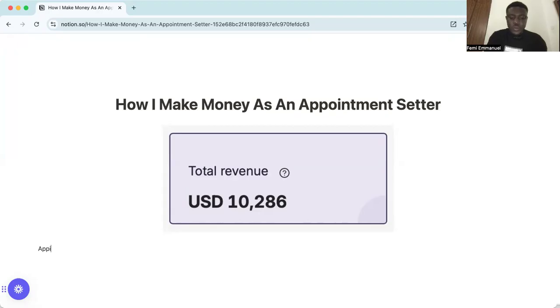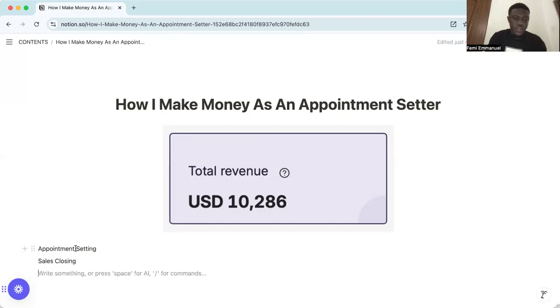All right. So we have appointment setting, and we have sales closing. Okay, we have DM appointment setting. Now, in appointment setting, there are kind of two types of appointment setting. Let's actually break that down. But before we break that down, let me show you the rest. We have sales closing, and yeah, so that's the main two stuff, right? How I make money right now as an appointment setter.